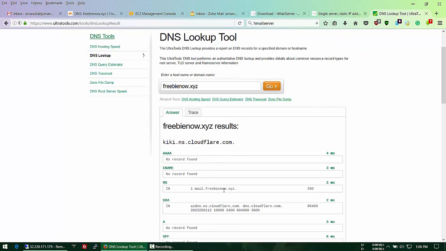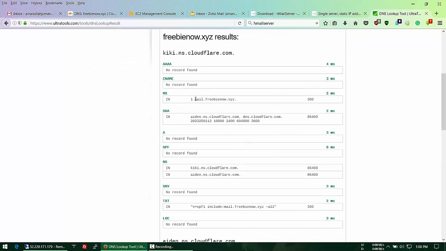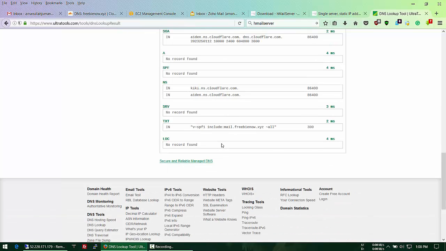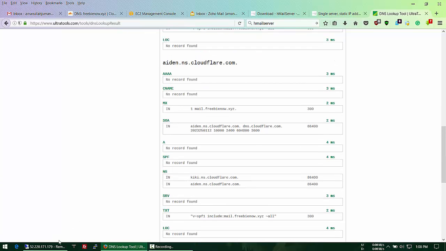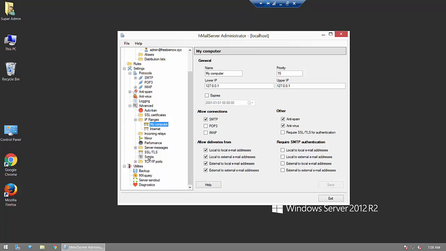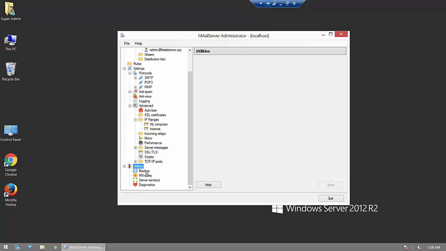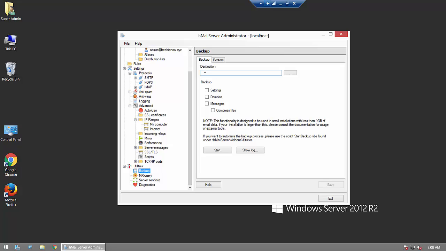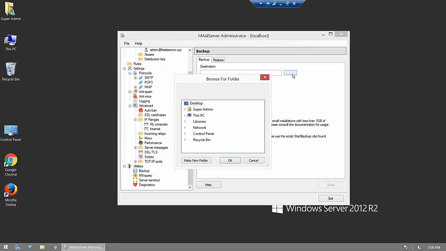We can see that the value is already propagated in here. So let's go to the mail server. We can see utilities, and here are some backup options. We're going to set a destination to backup. Let's select desktop and make a folder.